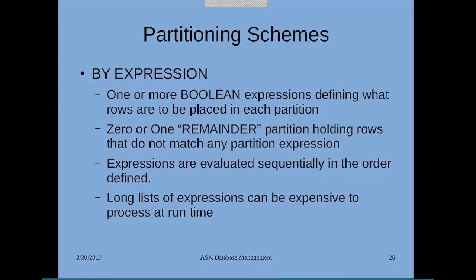And you can have 0 or 1 remainder partition, and that will hold all the rows that don't match any of the partition expressions. So let's say you don't have any partition expression that handles nulls in one of the columns. All the records with nulls will be in the remainder partition, if you have one. If you don't, you'll get errors when you try to update or insert them with null, okay?